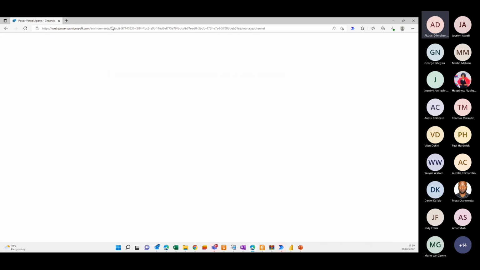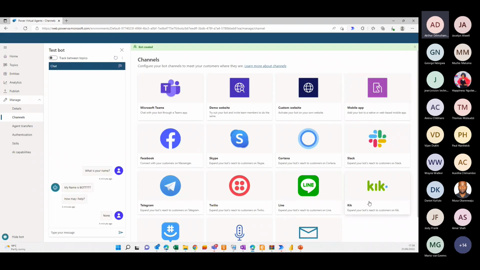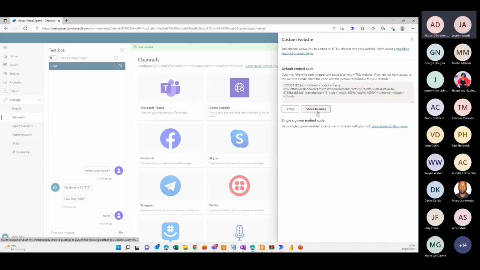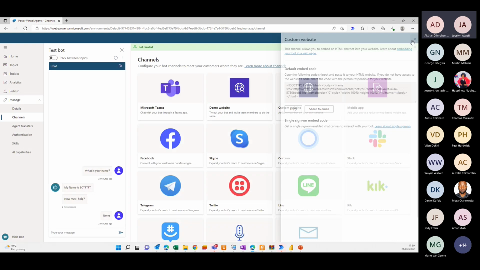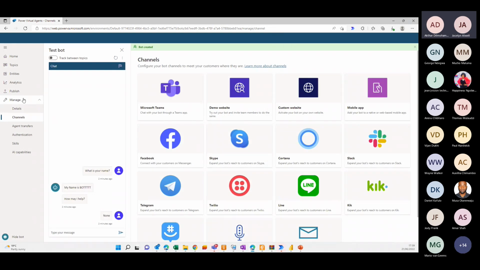So this is Power Virtual Agent. These are all the integration channels that you have. You can publish it to Teams. You can publish it to a website or to a custom website, right? So you just have to choose your custom website and put the URL, and this is the code that you want to use. Just embed that code into your website and it will just open up your bot. As simple as that, right?